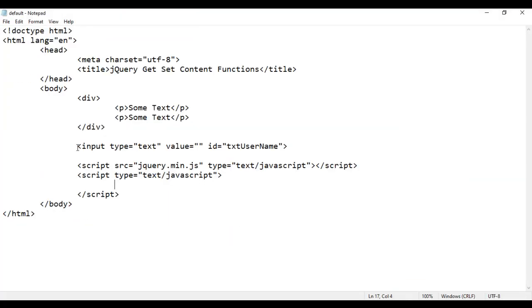Okay, now I'm going to select this text box by saying dollar, in brackets, in double quotations, I say hash txt username. I am selecting the element by its ID. Okay, not dollar here, hash. I'm telling it to select the HTML element whose ID is set to txt username. This element's ID is set to txt username, right? I can get its value by saying val. Simply call the val function.